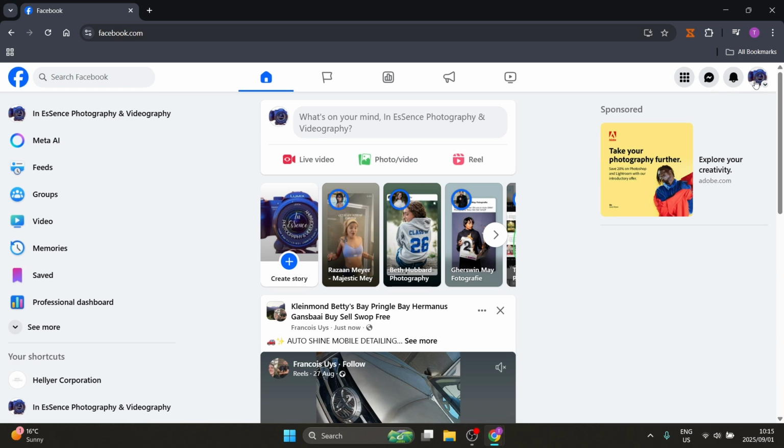Today I'm going to show you how you can up the privacy level on your Facebook page. So let's dive in. Okay, so on the right hand side, you'll see there's a profile picture.